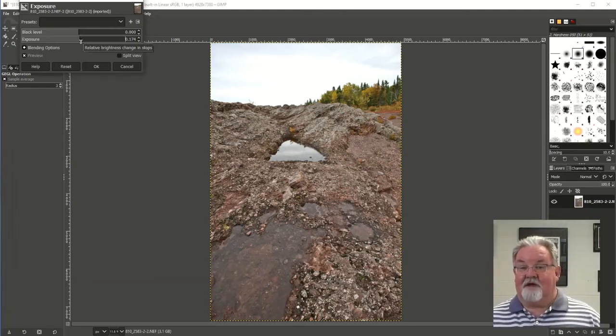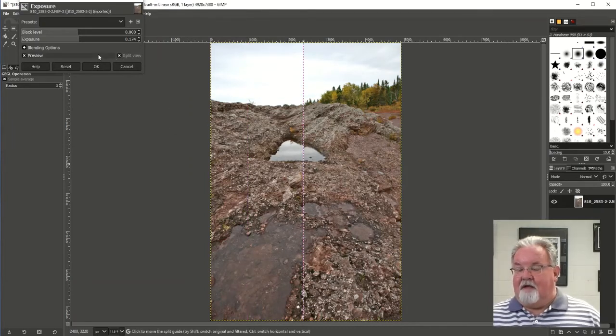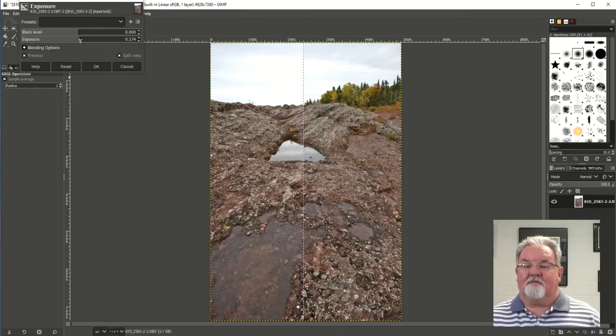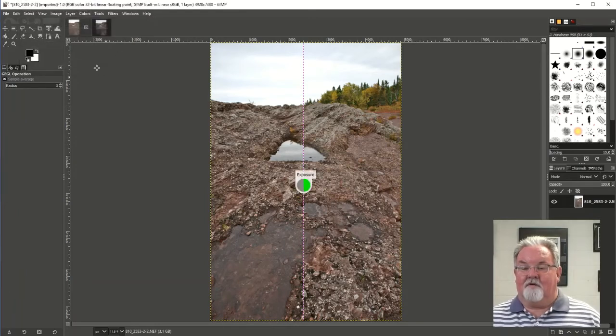Okay, see, sometimes when you make changes you can go back and do more. And again, I just want to show you the split view here. This is the exposure that we just did. This is the way that it was, and you're probably thinking, well, maybe I liked the sky better the other way. Okay, so let's do a little bit of a compromise. Let's bring the exposure back down just a little. I still want it to come up a little. Let's click OK to keep that.